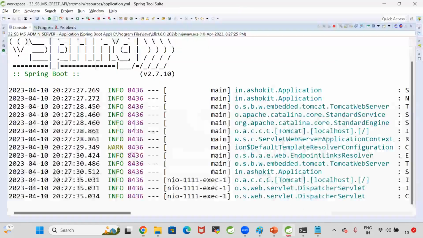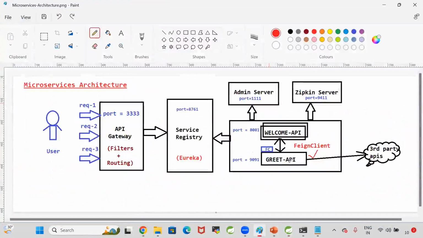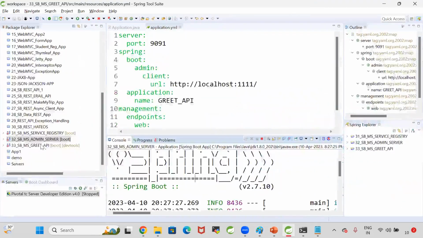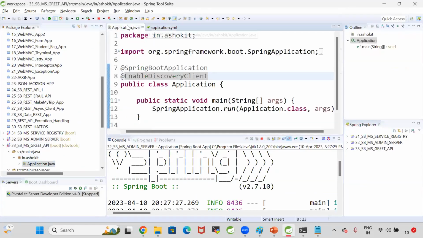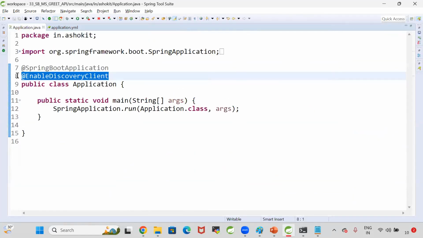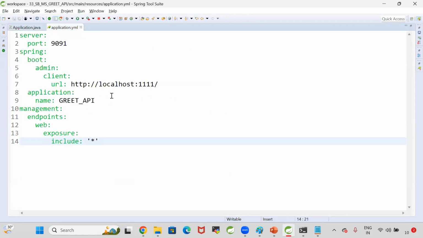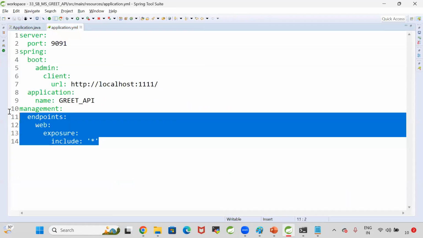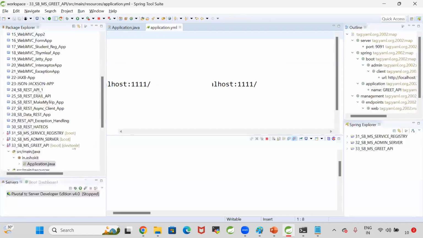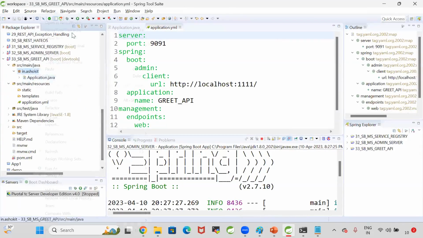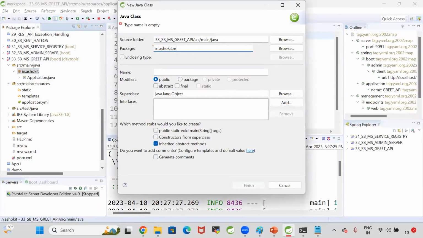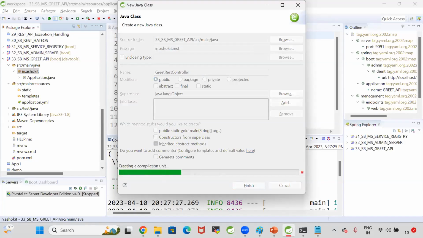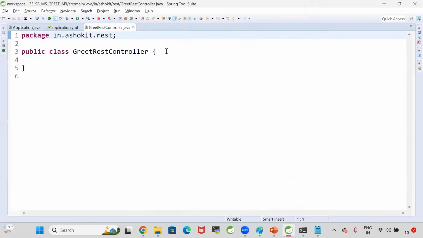Now I'm going to start my backend API. One backend REST API I have created. In this backend REST API, I configured one annotation called @EnableDiscoveryClient. This should be registered with the Eureka server. Okay. In the YML, I configure admin URL and I configure actuator. Now let me add one REST controller in this application. In this backend API, let me add one REST controller class. I'm creating a REST controller called GreetRestController.